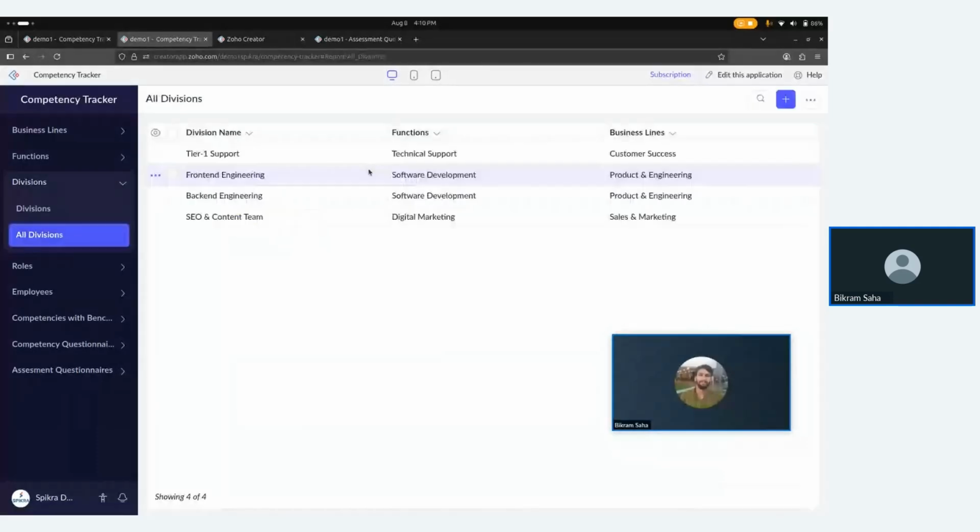And here is the division. Division is under business line, and under business line there is function, and under function there is division name. One division name is tier 1 support. Tier 1 support falls under functions, and the technical support function falls under customer support. So these are the small parts from which I have created.